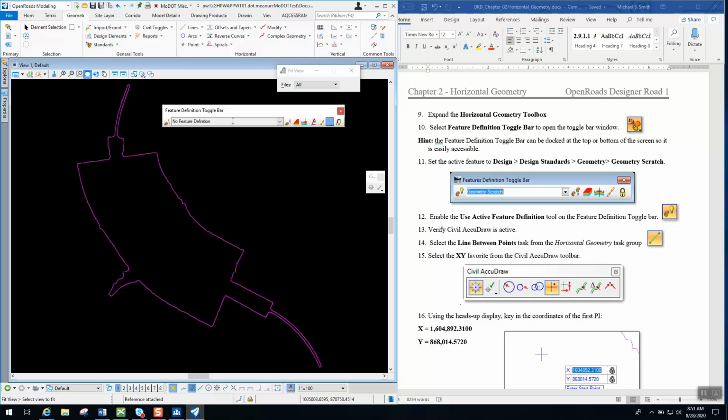Okay, so that'll pull it out. That'll allow us to pick our different feature definitions. In the manual, it has us pick geometry scratch. Now, if you know that you're doing an alignment, in the old version in Power GEOPAK, we would set geometry scratch because it would always go back and forth between the GPK and this file, and it'd be a constant back and forth. In ORD, we don't use a GPK for anything, so you could just go out and actually pick our MoDOT proposed baseline if you want to, but we'll follow along in the manual and we'll do the geometry scratch to start out.